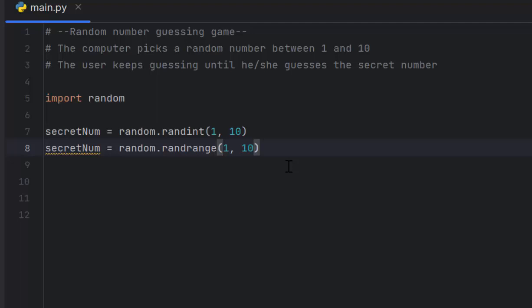Now something you can do with randrange is generate a number with a specific interval. For example, if I put comma 3, this will generate a number starting at 1. The next number it could pick would be plus 3. 1 plus 3 is 4. The next number it could pick after 4 would be 7. The next number after that wouldn't be 10 because the upper bound is exclusive. If I did 1, 11, it would generate the numbers 1, 4, 7, and 10. It would pick one of those random numbers.